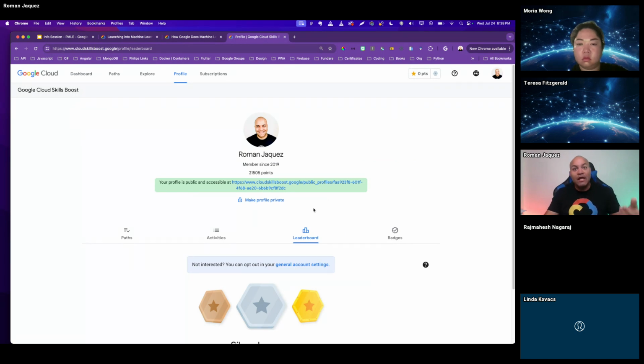Then you see where you are in your journey. Earlier, we asked you to give us your public profile so that we can add you to the badge tracker. This is your public profile.